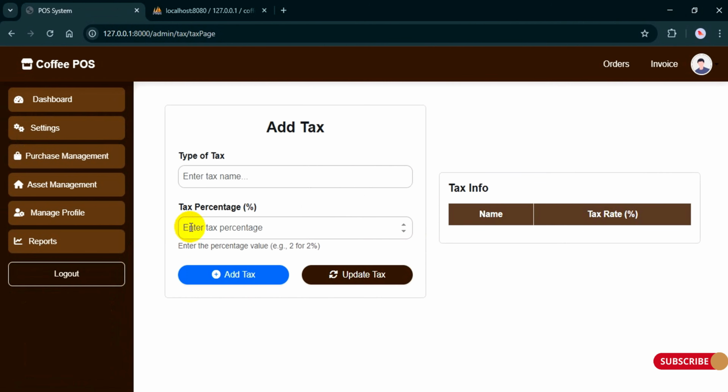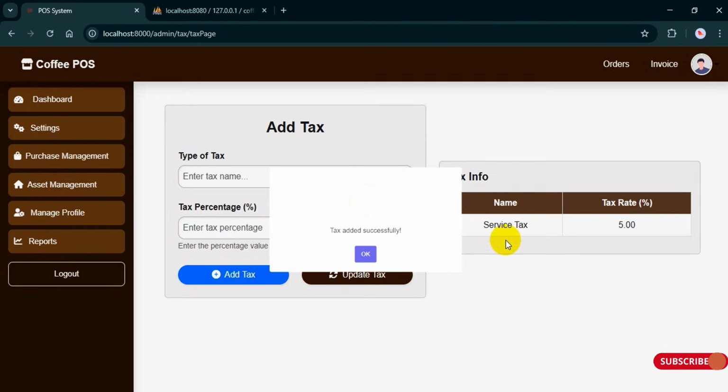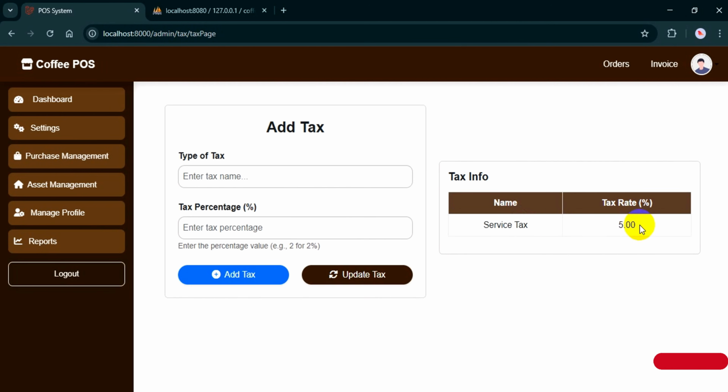You can simply type the tax name, for example, service tax. Then enter the percentage. Let's go with 5% first. And click Add Tax. It will show up in the list.